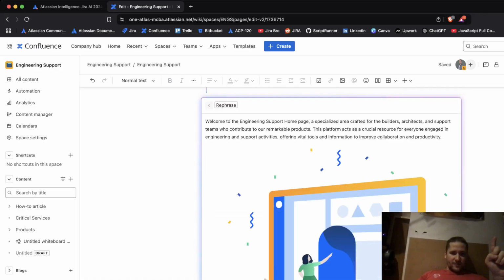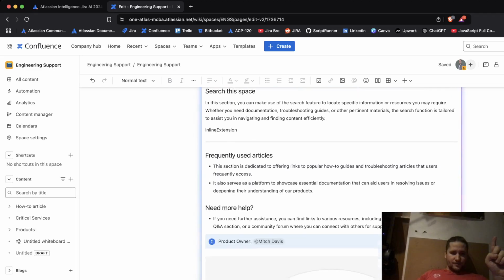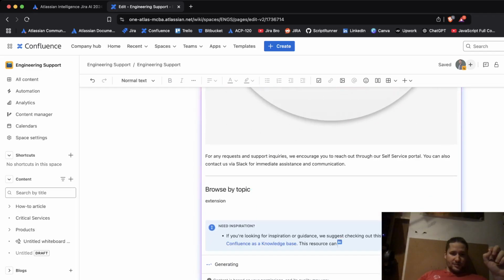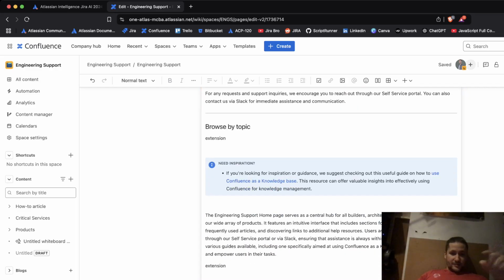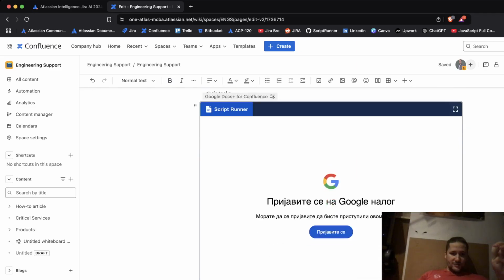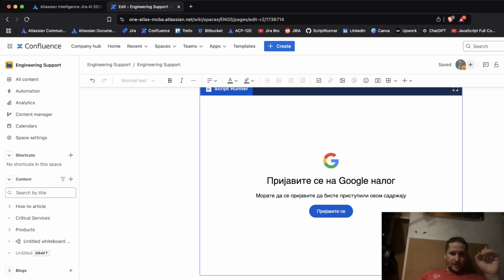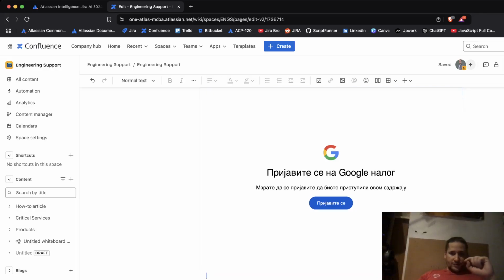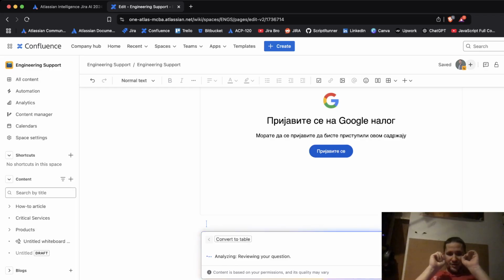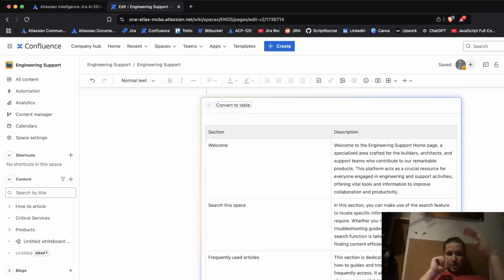Where the rephrasing goes, where it needs more help, browse by the topics. It's still going, and I can rephrase this whole page here. That's another thing you can do. I can also say, you know what, I want to convert this whole thing into a table. And what is it saying?